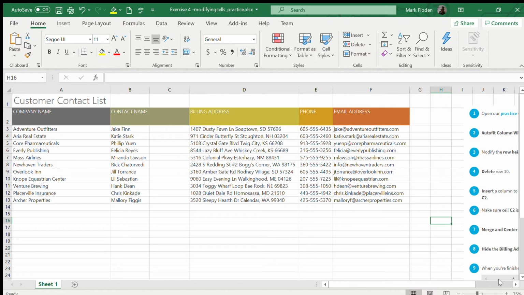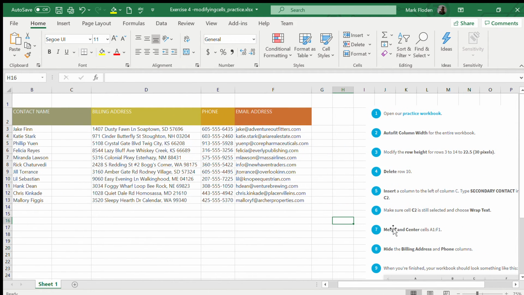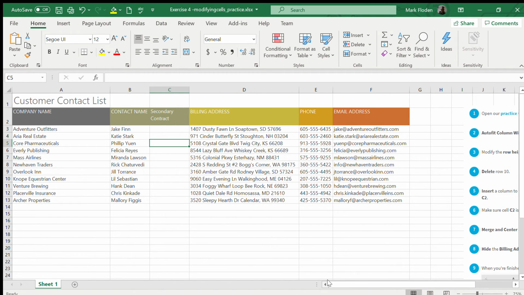Then it's saying to, we didn't actually, all right, we're supposed to type secondary contract, that's why. So I missed that step. So here we're going to type that. So that's why we wanted to have the wrap around, because there's not enough room for secondary contract to fit into that in the width as it is. So by doing this, we get it so it fits.